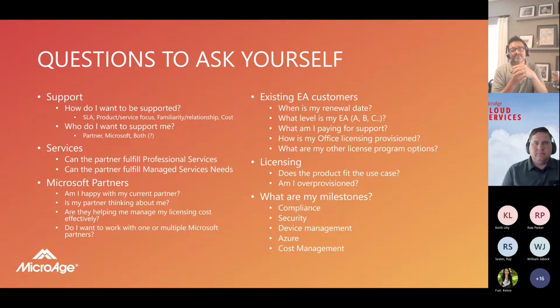Licensing and license optimization is something we focus on heavily. We want to make sure that the product fits the use case of the user, and we want to make sure that you're not over provisioned. You're only paying for what you're using. These are two very important things that we like to address in any license optimization discussion that we have.